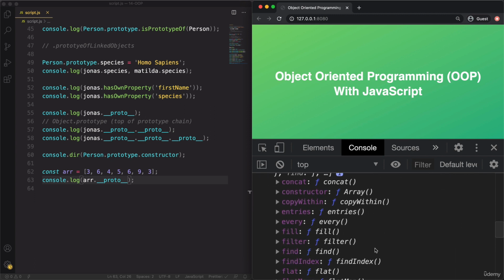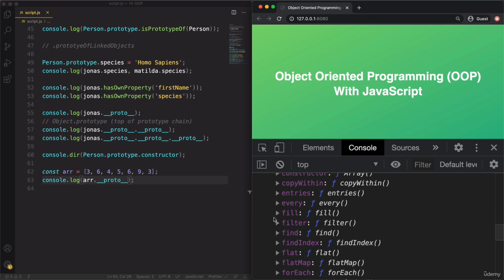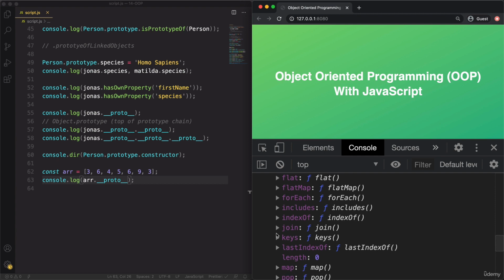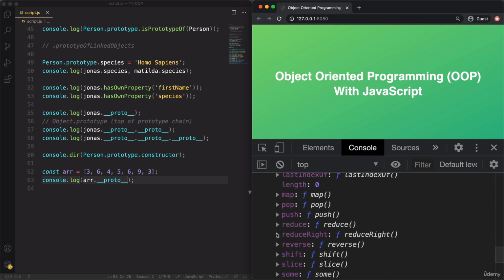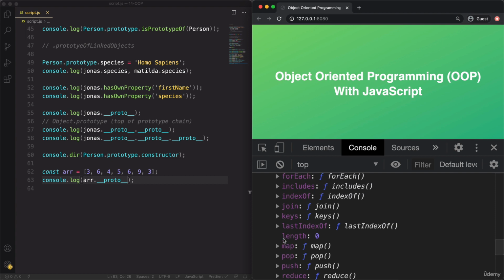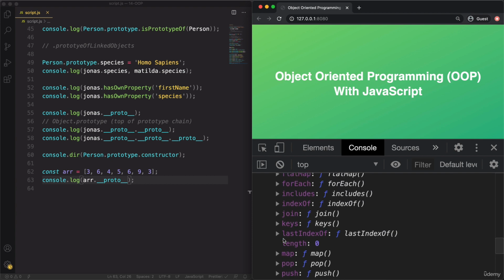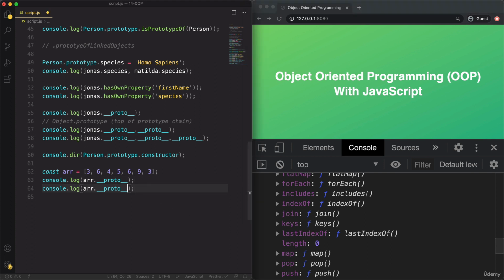And you see that here we have all these methods that we already know. So we have fill, we have filter, findIndex, and all of these methods that we studied in one of the earlier sections. And so this is the reason why all the arrays get access to all of these methods. So each array does of course not contain all of these methods, but instead each array will inherit these methods from its prototype. All right.